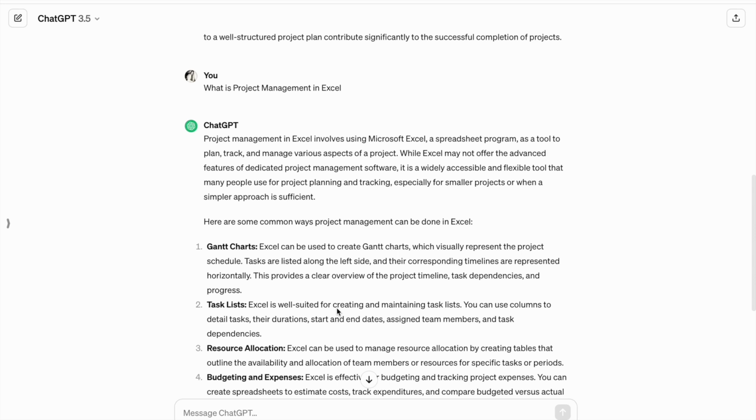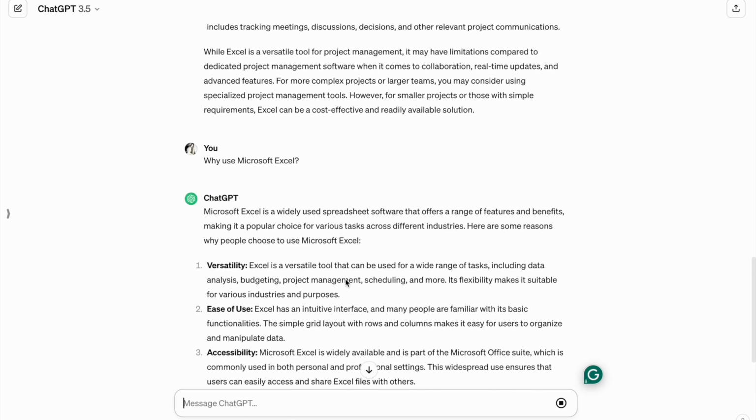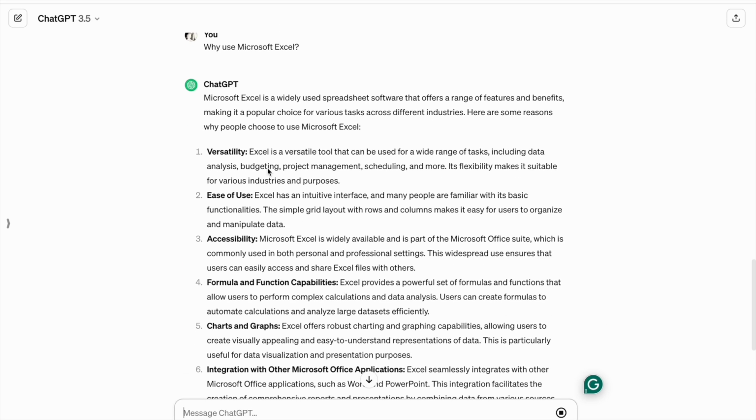So let's ask ChatGPT that. As you can see, Microsoft Excel is a widely used spreadsheet software that offers a wide range of features and benefits, making it a popular choice for various tasks across different industries. Here are some reasons why people choose to use Microsoft Excel.